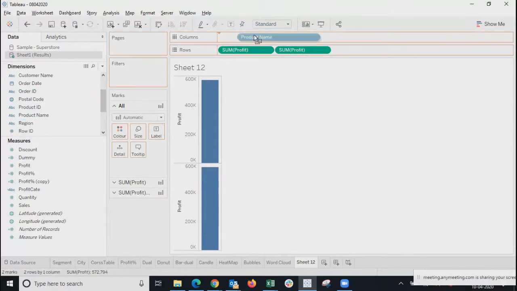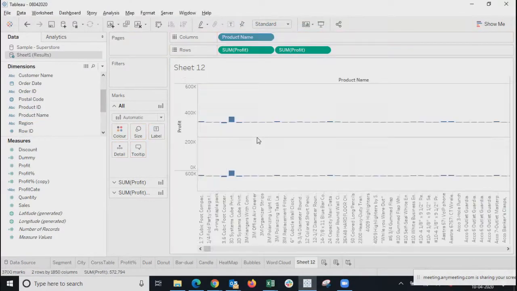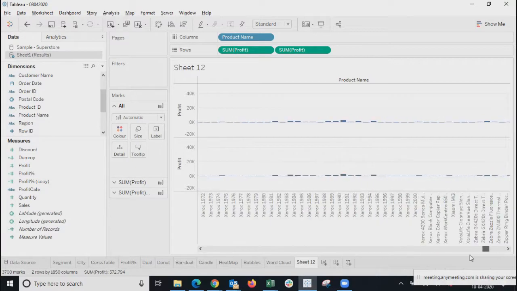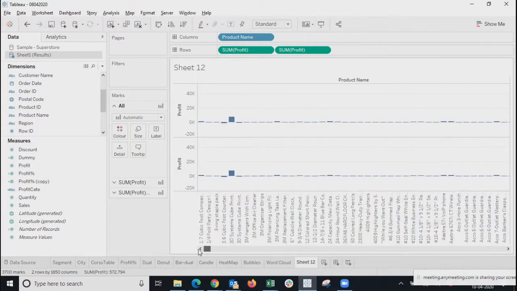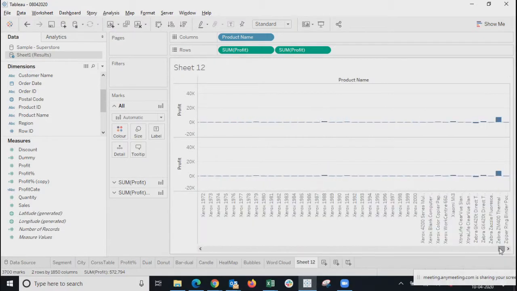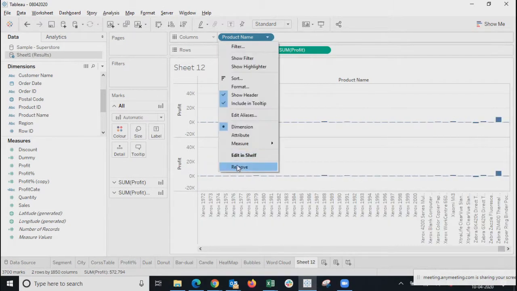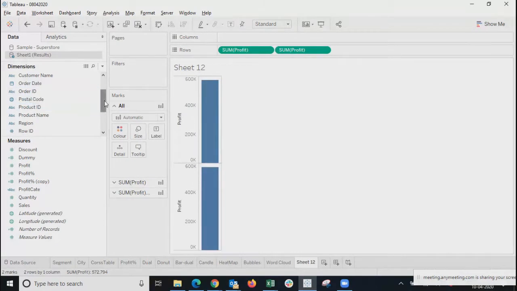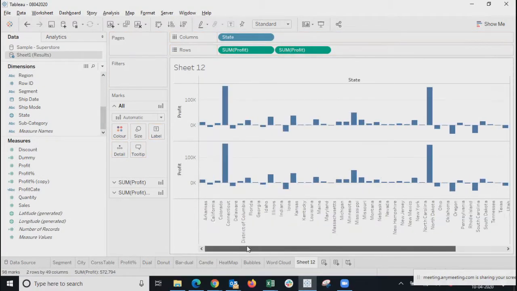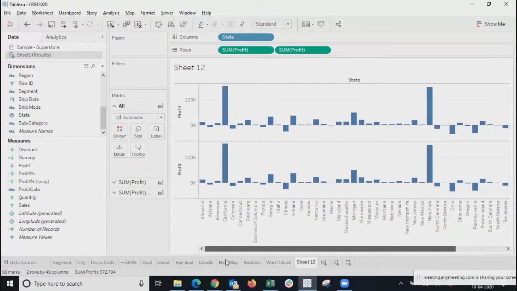Product name is here. As soon as we drop it here, you'll see this particular line. But the problem over here is that you have a huge number of products, so that might be a little problem, because in order to show the complete one, it will be a very big plot. Let me just replace this with states, like what are the states where we are making good profit? Because states will be 50. Yep, a little better. So I'll just go ahead with it.